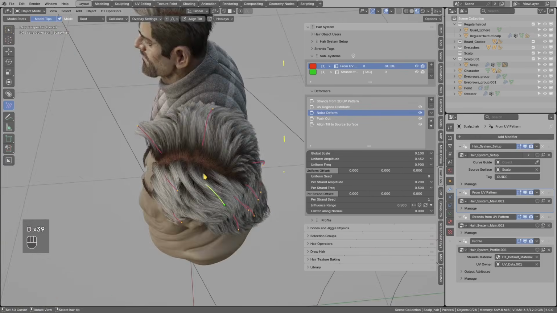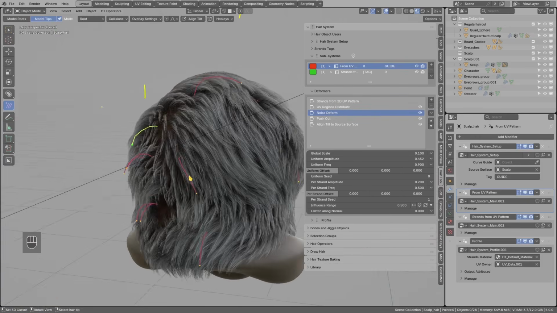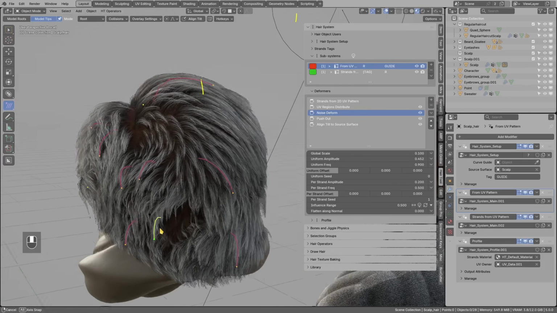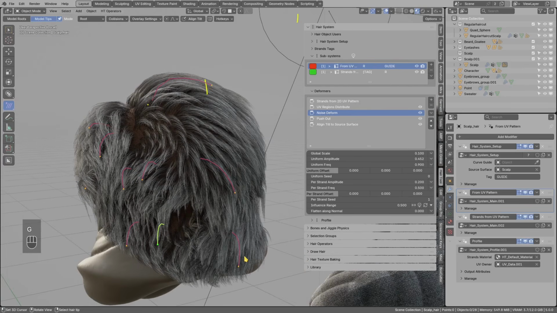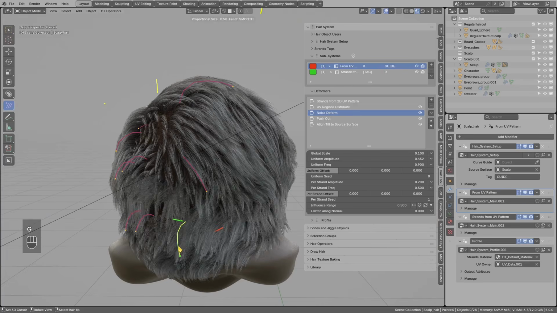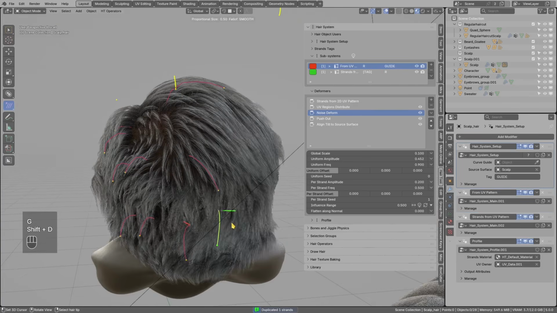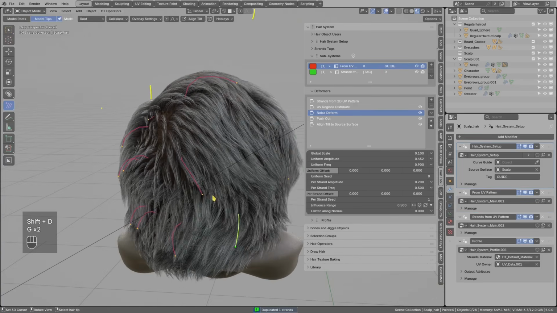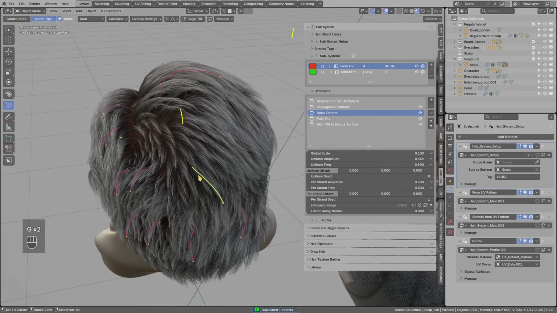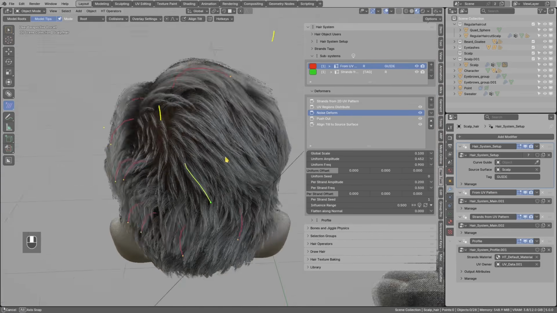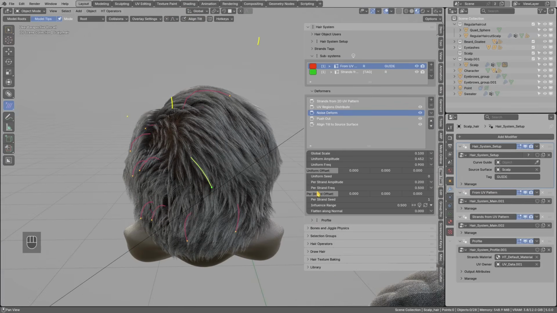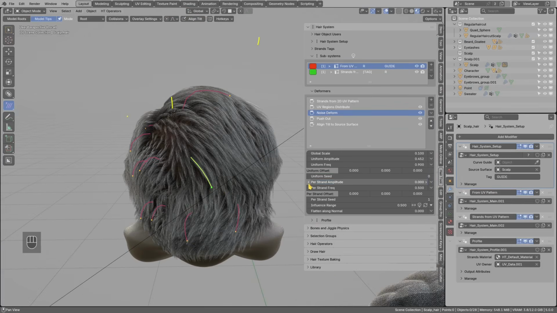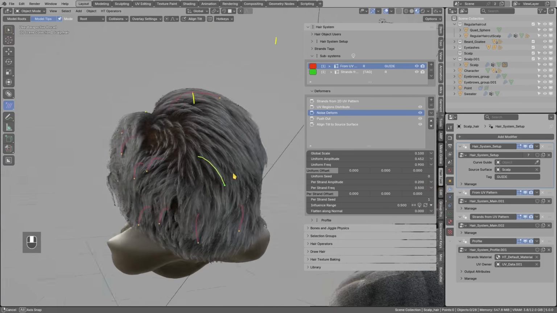Maybe let's see how it looks from the back. I do not like this spot. What is going on in here? Let's move and add maybe a bit more guides in here. So what I was doing, I was adding per strand noise on the top. Let's see how it works on the back. So without noise, with per strand noise.